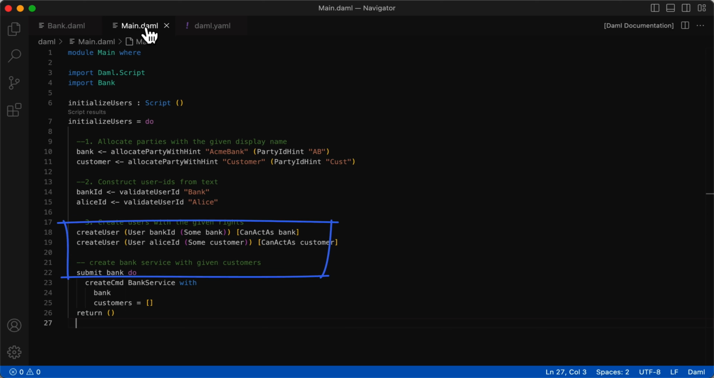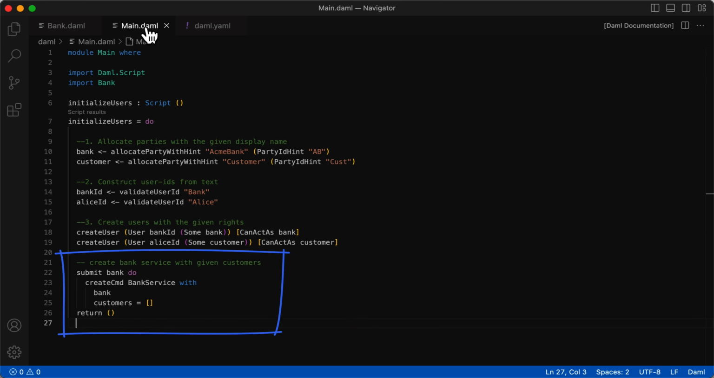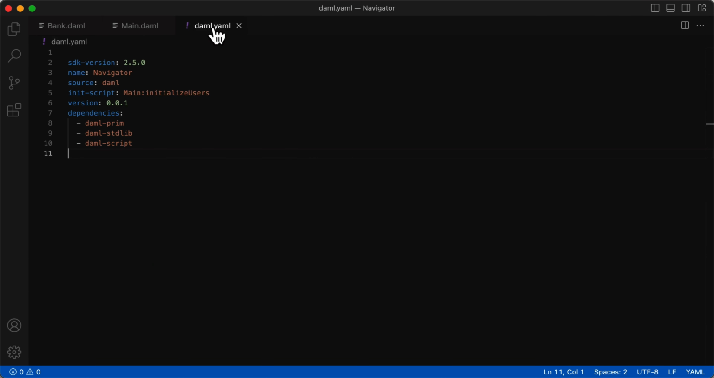Finally, to get the entire scenario started, we create our first contract for BankService. Notice that the customers list in the argument is empty to start with. This script runs before Navigator is started. Navigator looks at daml.yaml to find the initialization script. So let's open the daml.yaml file and change the init-script variable to point to the main initialize user script we just created. With all this set up, let's go to the terminal and type daml start.